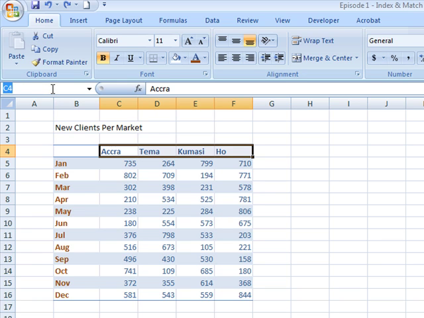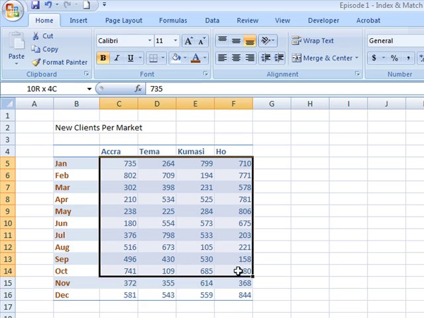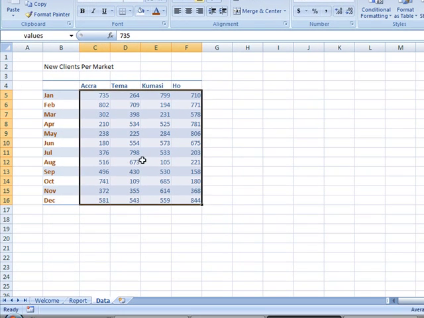This is called the name box area in Microsoft Office Excel, and this example applies to both Office 2000, Office Excel 2003 and Microsoft Office Excel 2010. So I'm going to call this markets, and I have my rows labeled as months. The third area I want to name for the database is the values. I want to call it values, so we could always know what we are referring to.